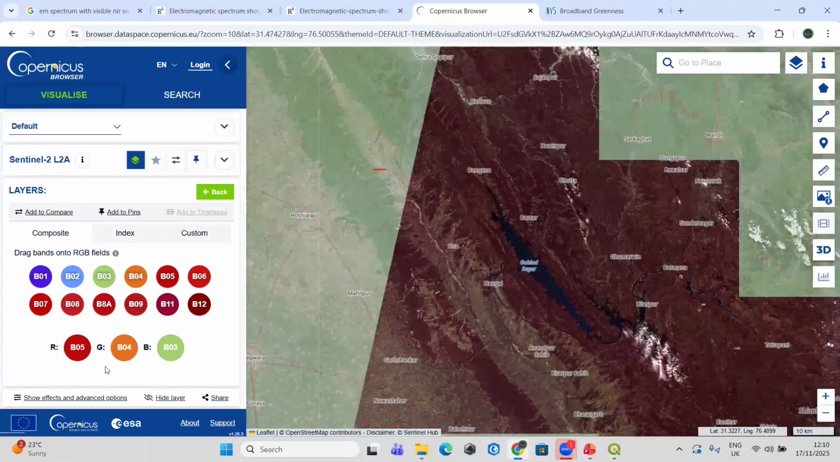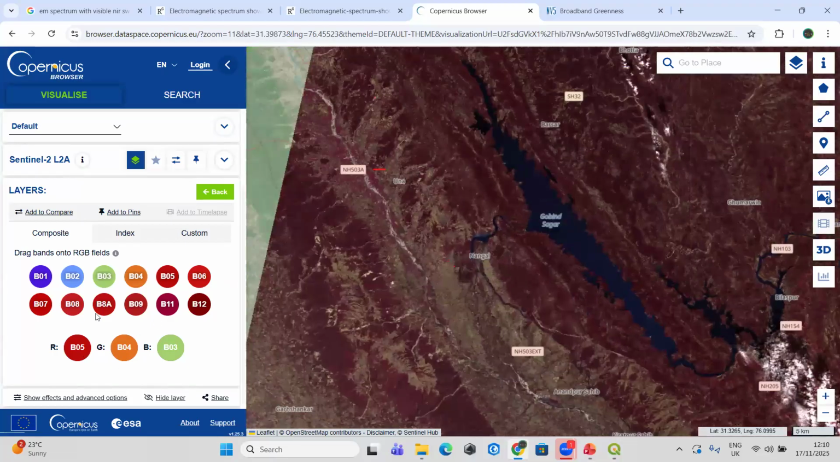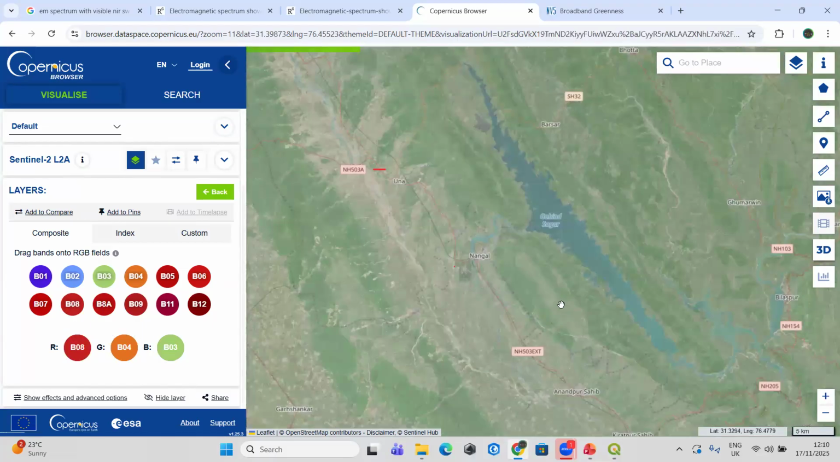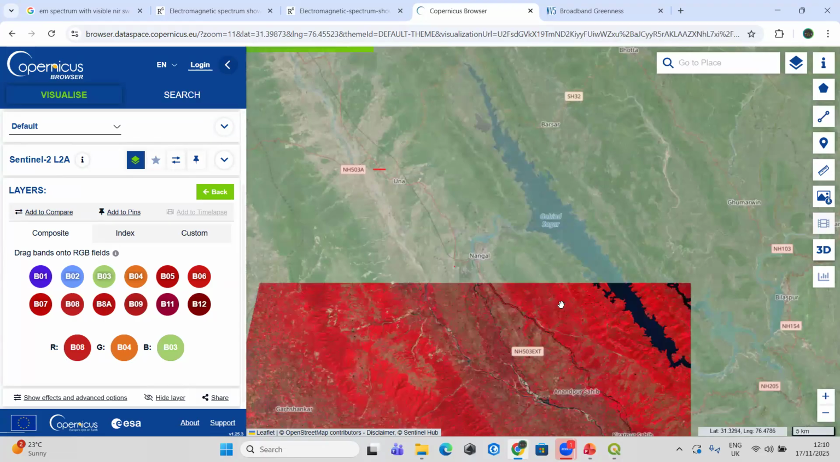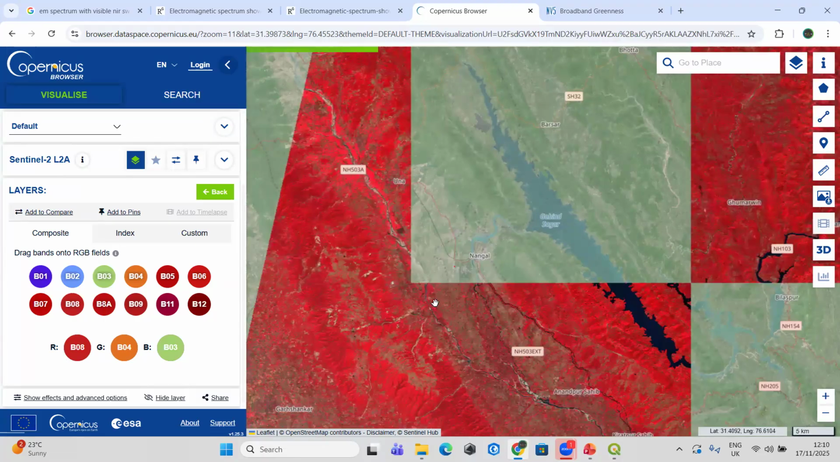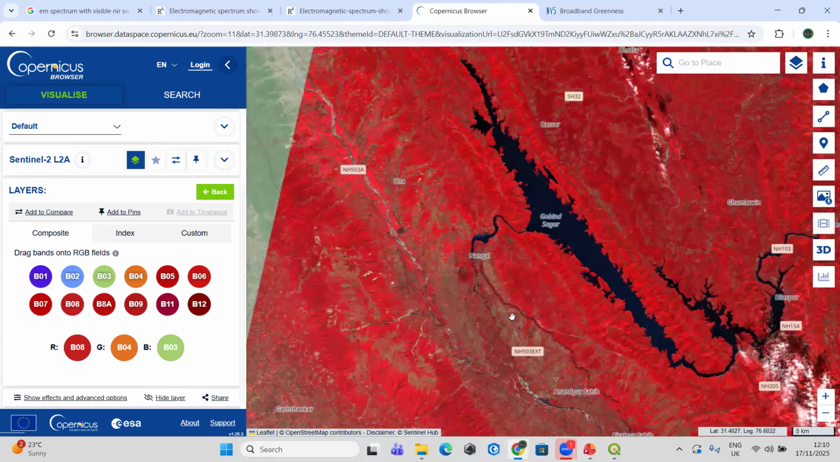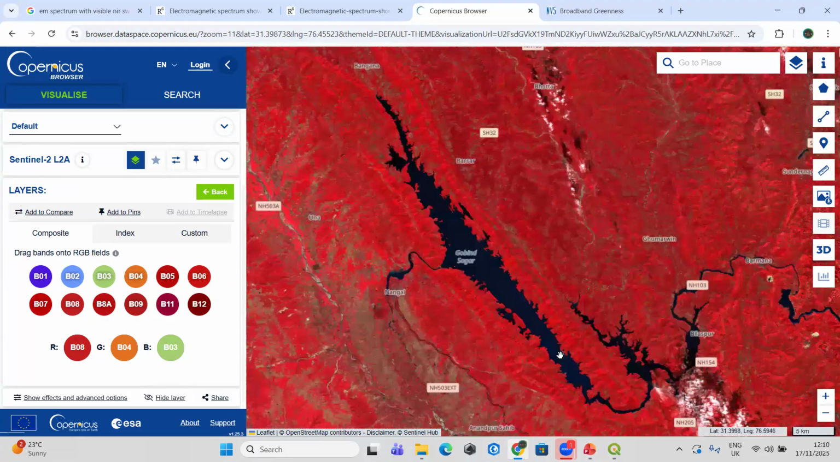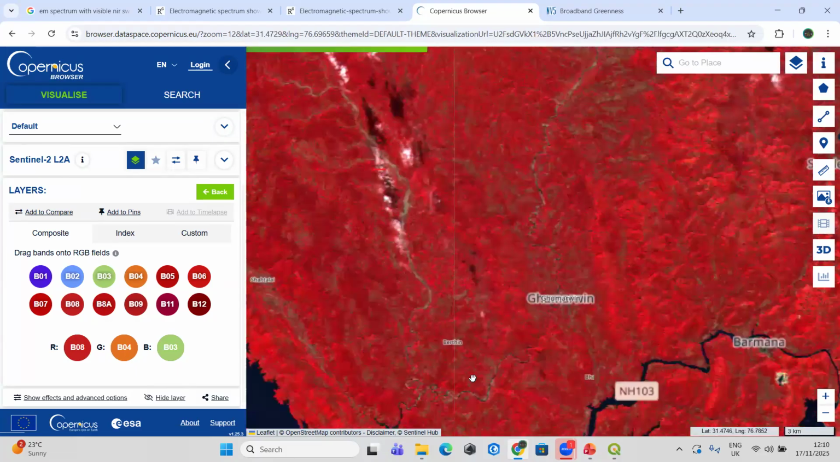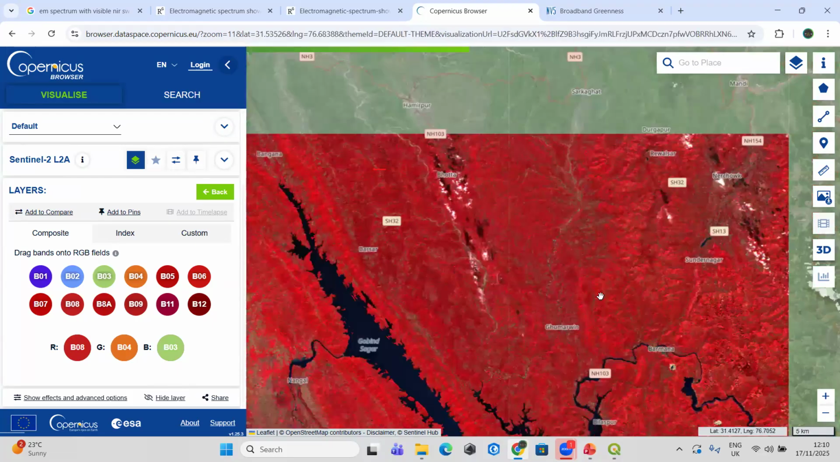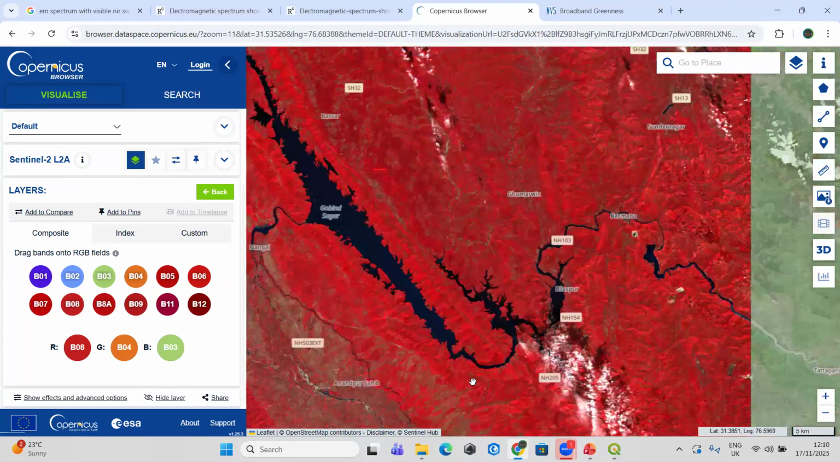But I think in case of Sentinel 2, it will be 843, I guess. Yes, 843. So here you can see the vegetation, the reflectance of it is represented in red because of NIR.